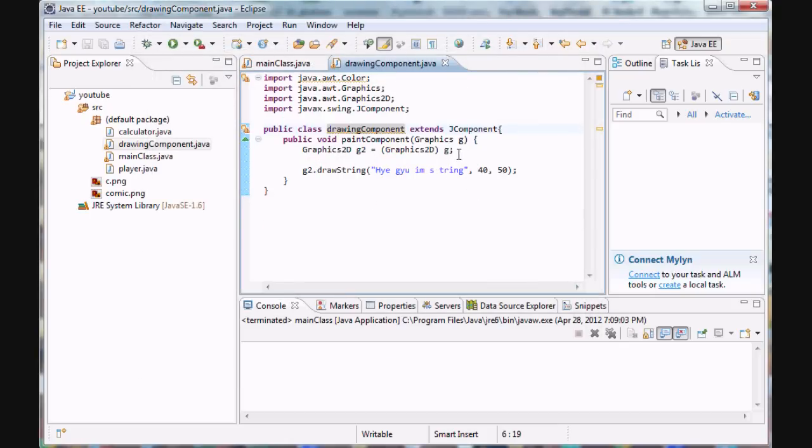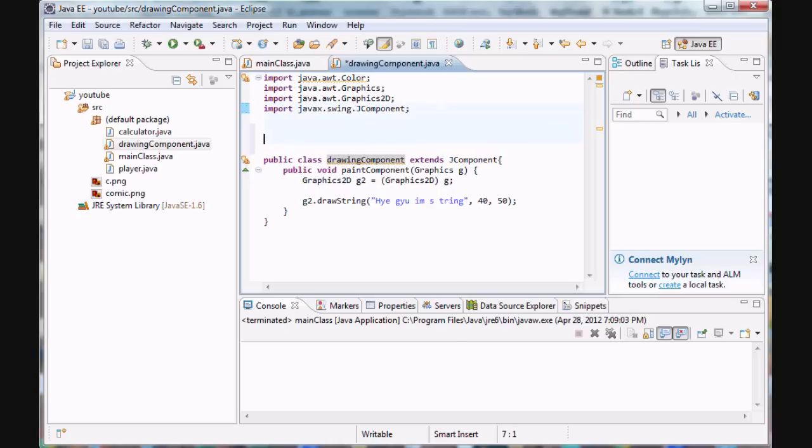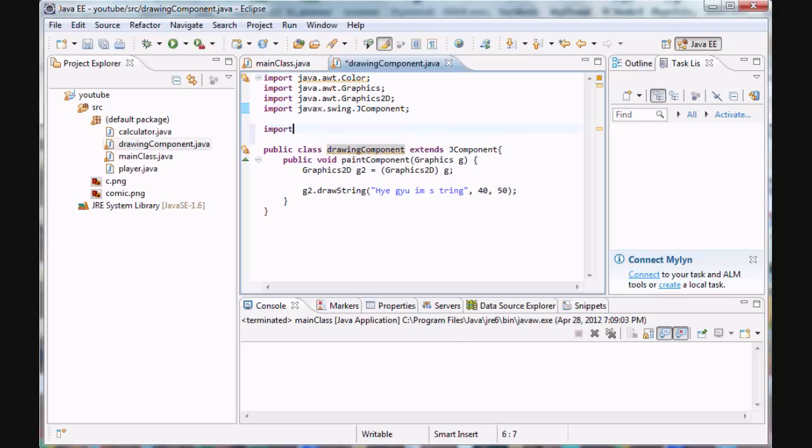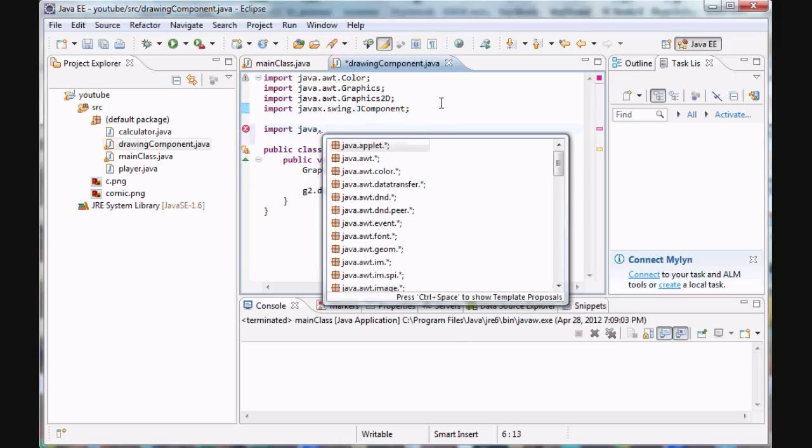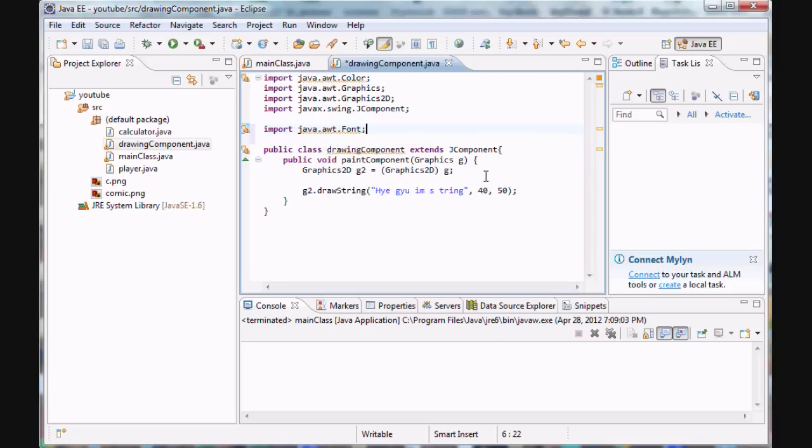Alright, that's solid, but it's kind of boring. I mean, there's really nothing we really did to the string. What if we wanted to display the string with a different font? What would we do then? Well, then there's actually a font class in Java, so we need to import that from java.awt.font, the actual class.